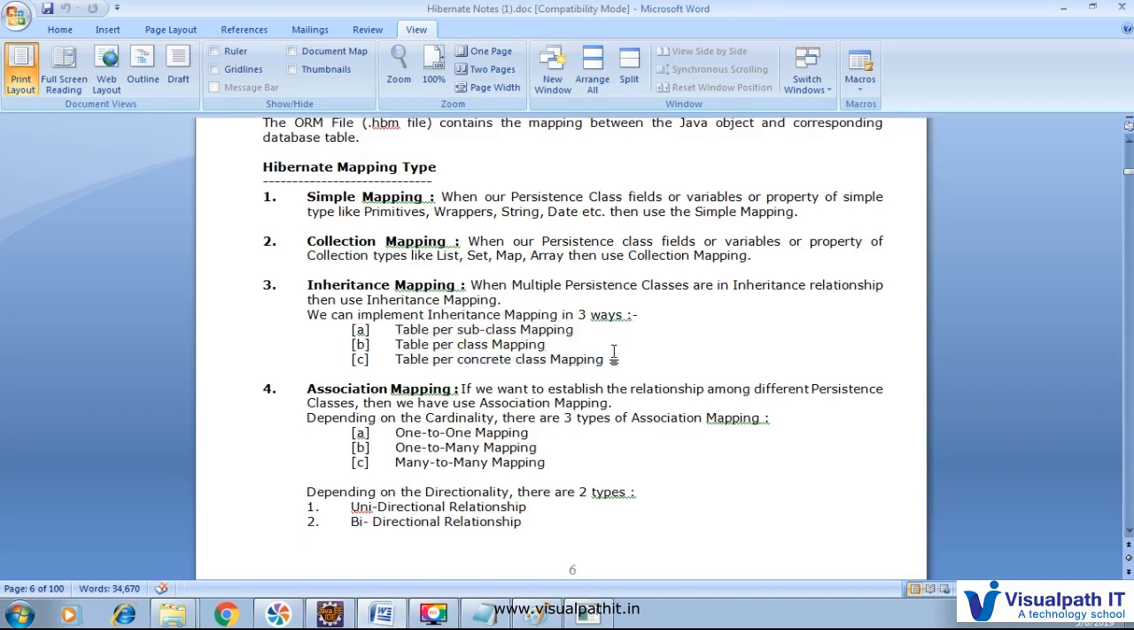So now we can understand the basic concepts of Hibernate: simple mapping, collection mapping, inheritance mapping with table per class mapping with core and annotation. So just try to understand this concept, just try to create your project once again, and if you get any jar related problem or any creation problem, just contact Visual Path.